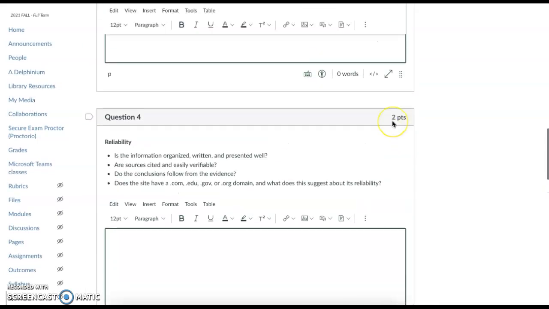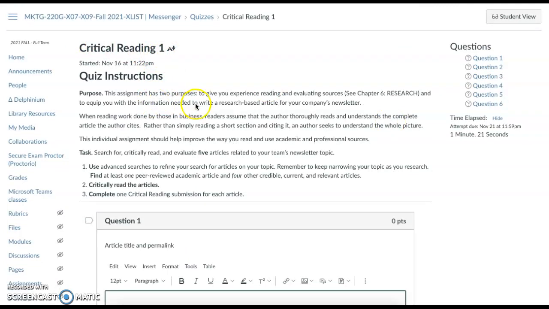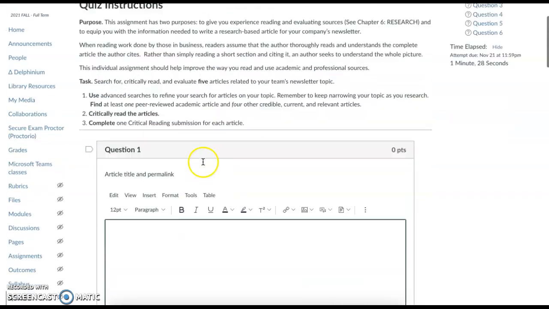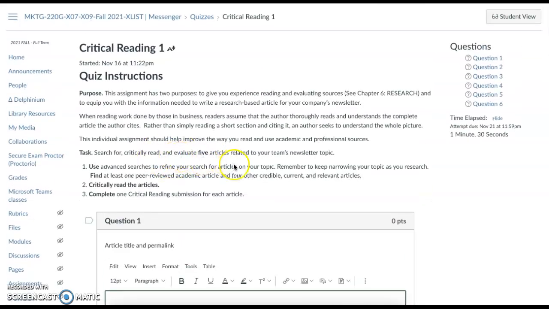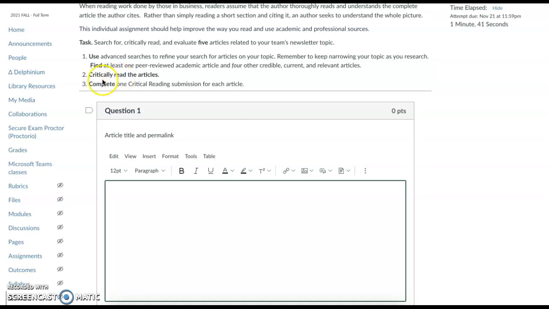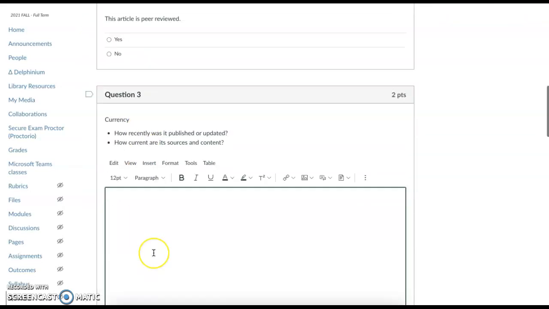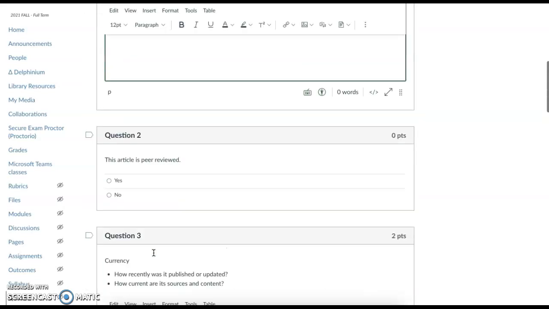So you'll do this 5 times with critical reading 1, critical reading 2, critical reading 3, critical reading 4, and so forth. You'll go through this process for each of them. Basically, you need to first meet with your group, figure out what your topic is, then search, find 5 articles, and analyze them and think about them more critically in order to answer all these questions about them.